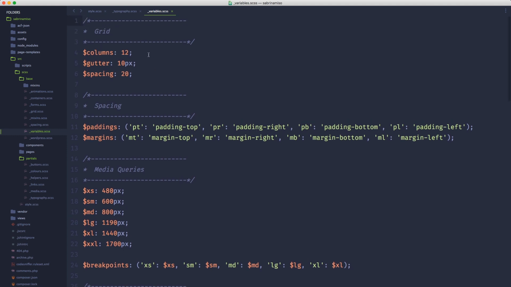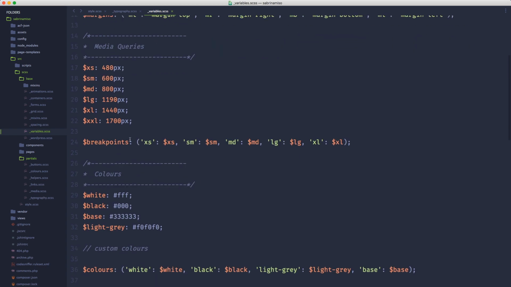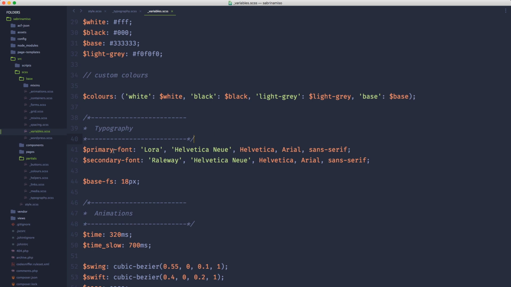As you can see here, we have the basic variables for the grid system, how many columns, the gutter, spacing, all the types of paddings I'm going to show you in a bit, media queries, breakpoints, and so on. And then we have typography, the declaration of the primary font and the secondary font. So I'm not importing Lora or Raleway anymore, so I'm going to change it to use Open Sans. And in this one I'm going to simply remove Helvetica.